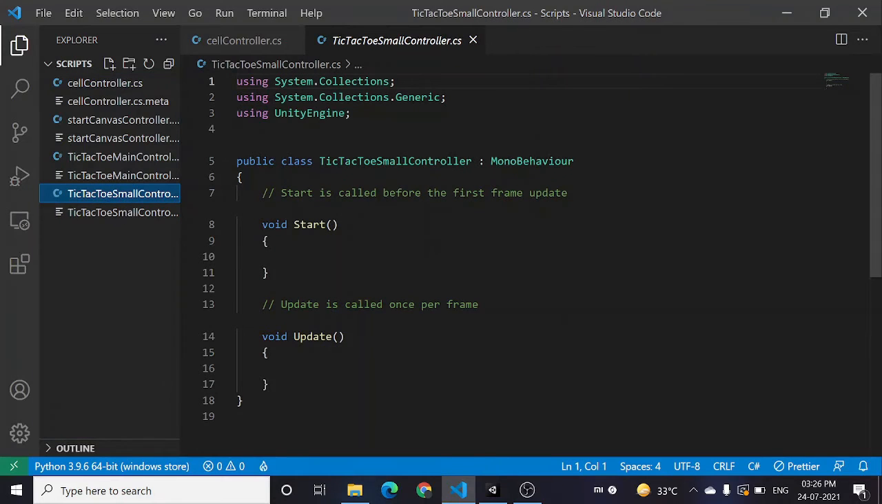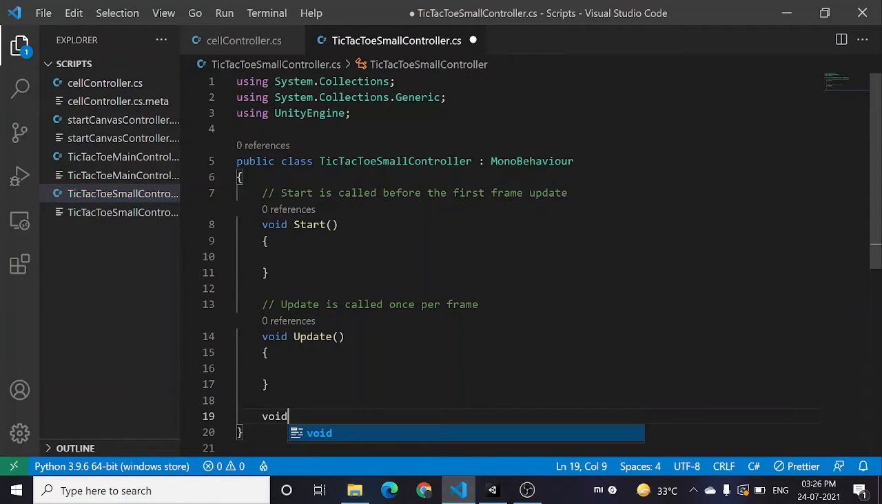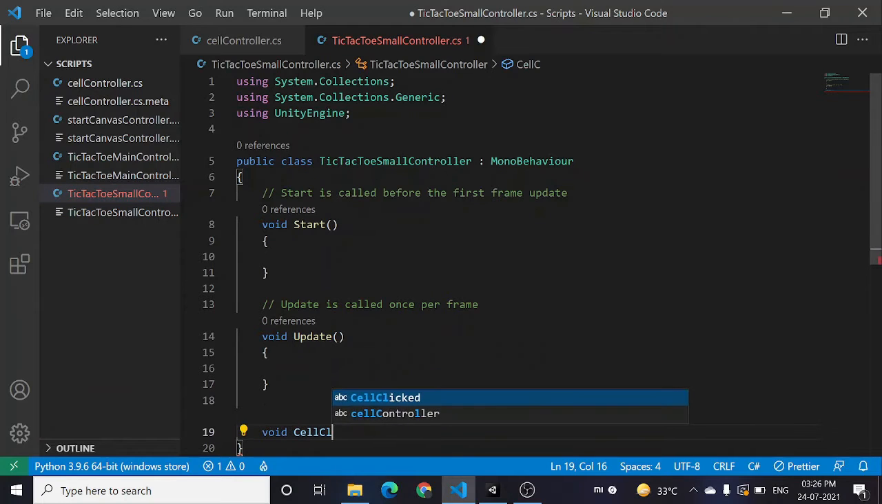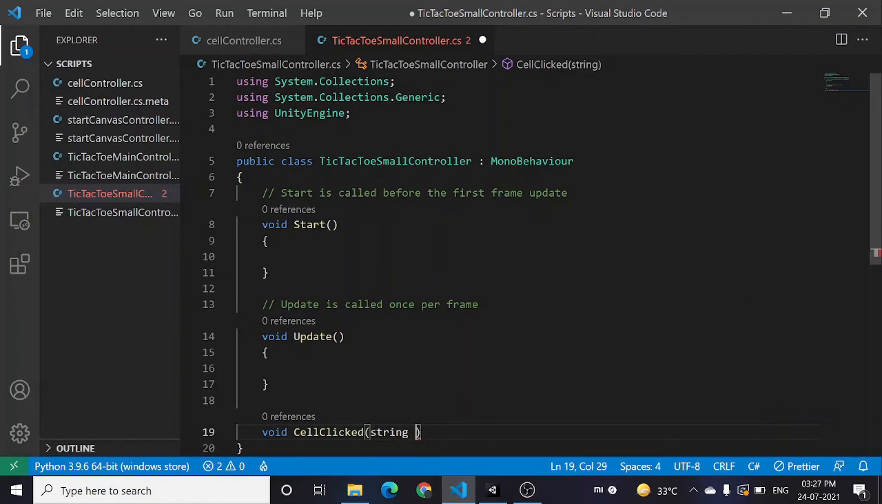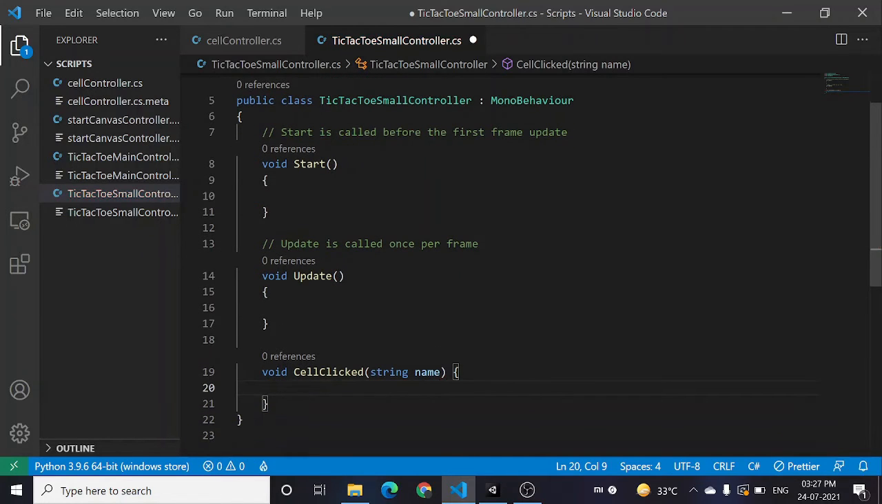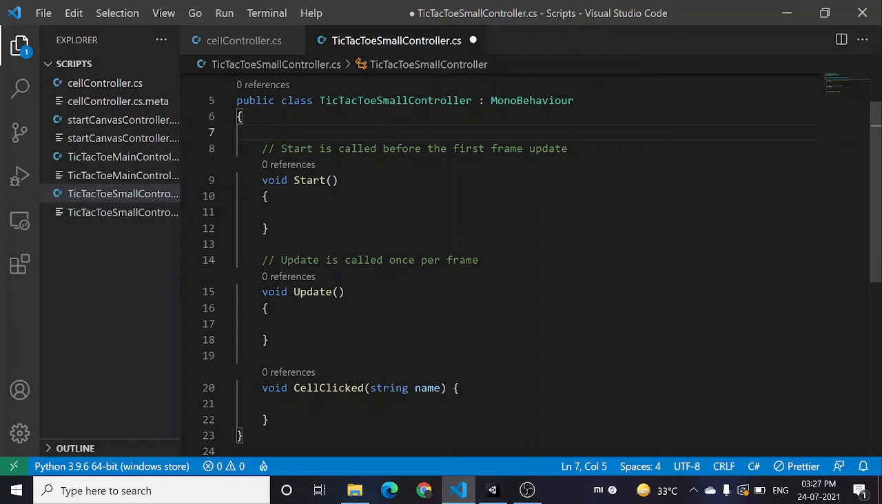So here we're going to add a function for cell clicked, and we are going to add the name of the cell as the parameter. So we want a string name. So for example, for square 2 we will pass in square 2 as a parameter. Now we want to have a two-dimensional array, 3 cross 3, that will store the current state of the small tic-tac-toe. So for that we're going to create arrays.